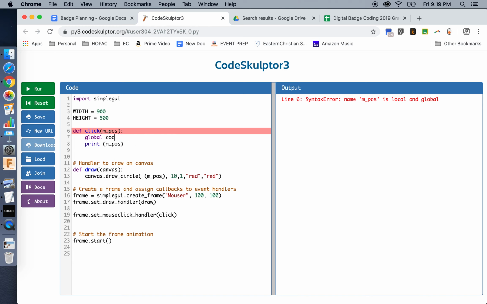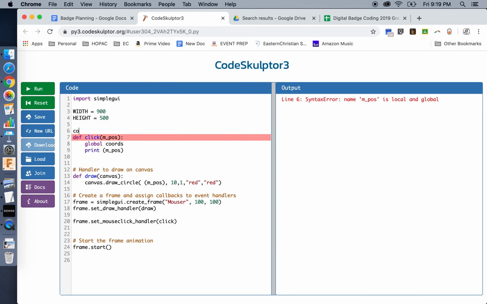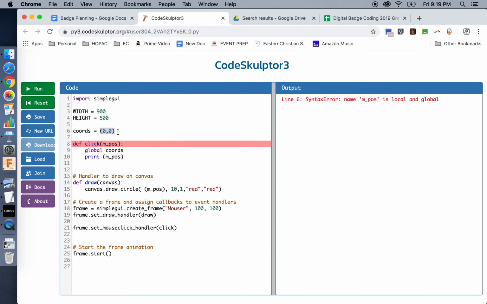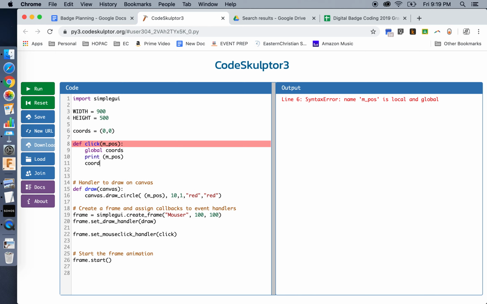Maybe we'll call it chords for coordinates, right? So I have a global coordinates. So up here, my coordinates are going to equal 0, comma 0. Let's continue playing with this idea of having our x and our y put together like this, because that's how the mouse is treated. So we'll print them, and then we'll say, okay, our chords equals the mouse position. So then I come down here, and instead of mouse position, I say draw my circle at that variable.